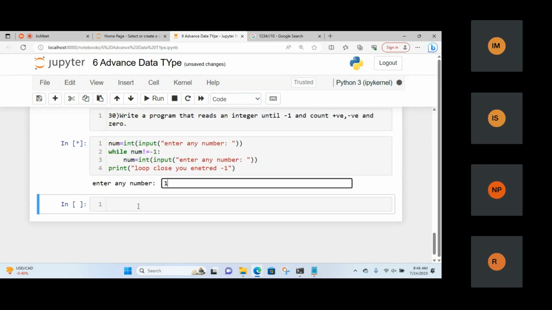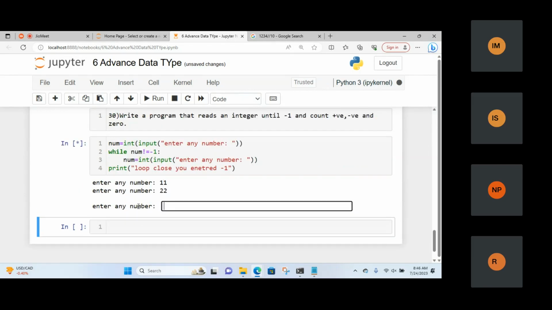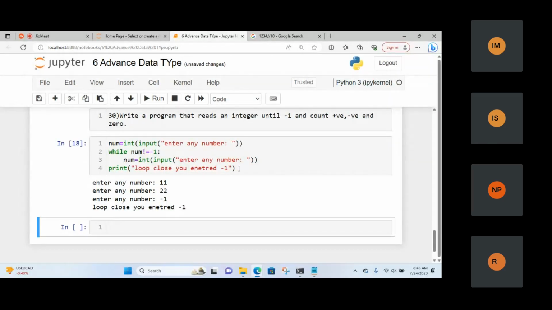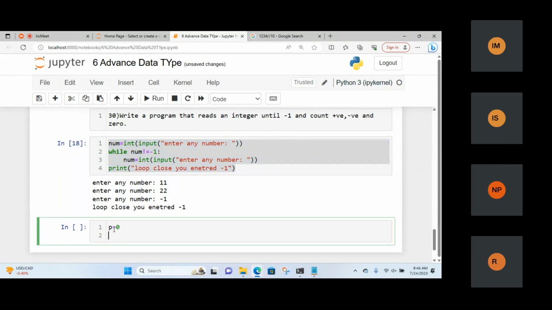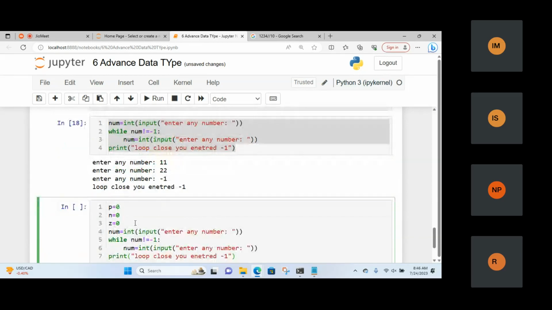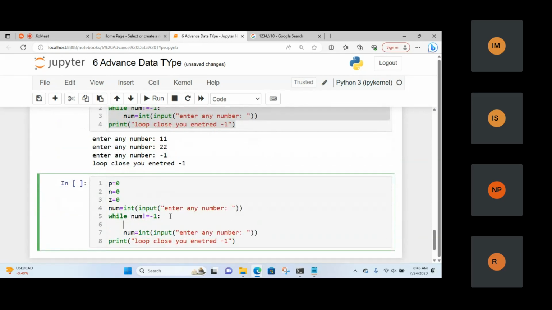So now if I'm entering something, 11, 22, -1, you can see the loop is going to be closed now. But here what I want to do is capture all these values. So before that, I'll create 3 variables. Just assume positive equals 0, negative equals 0, zero equals 0. I've taken 3 variables. Now after that, I'll write that particular code. But before entering the number, I want to store the values.